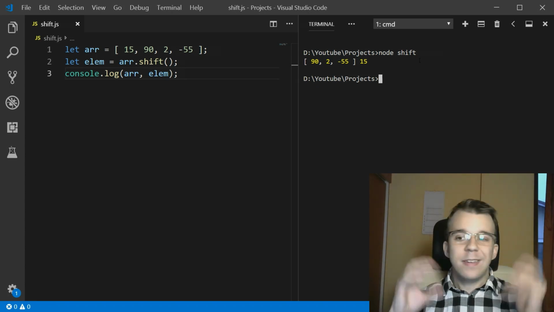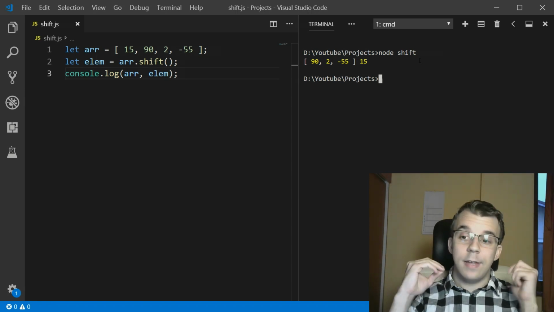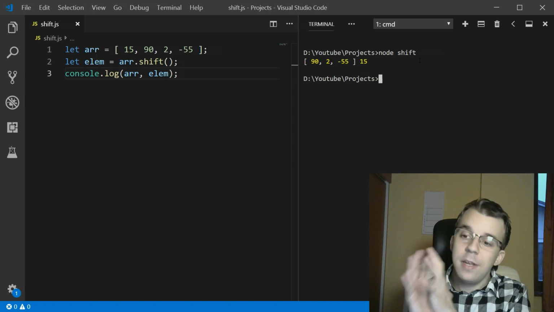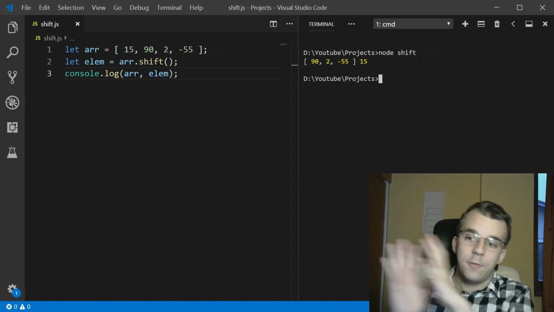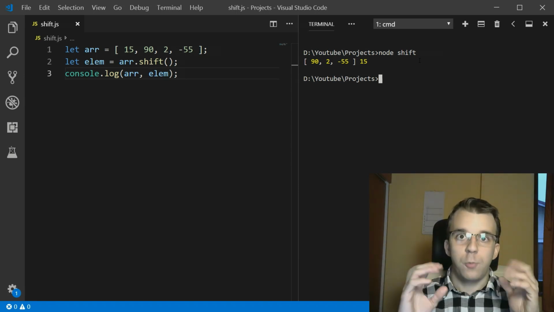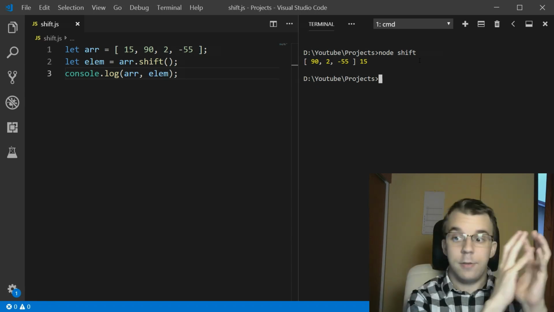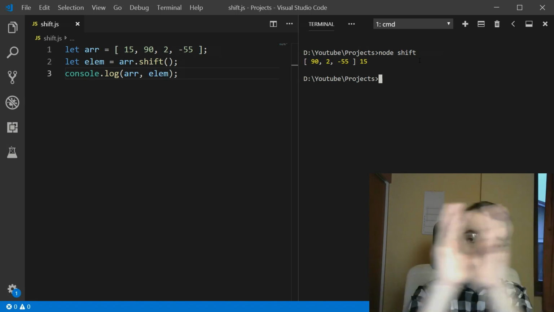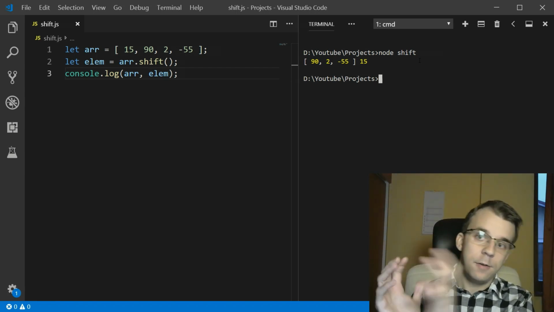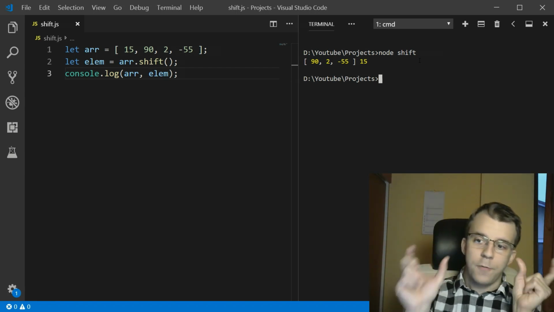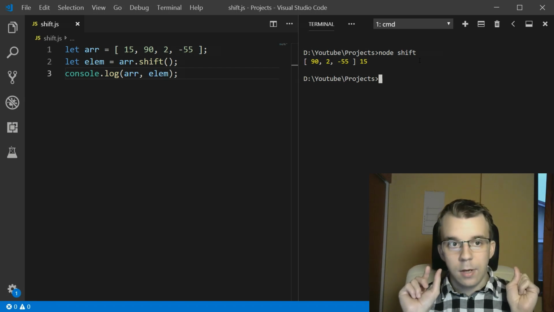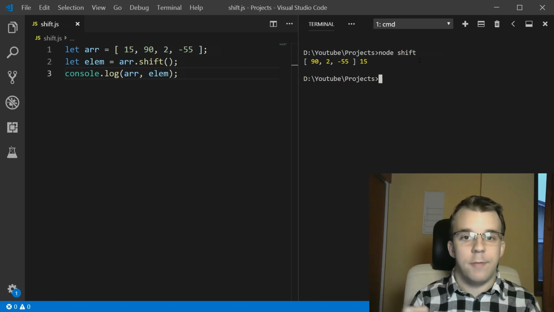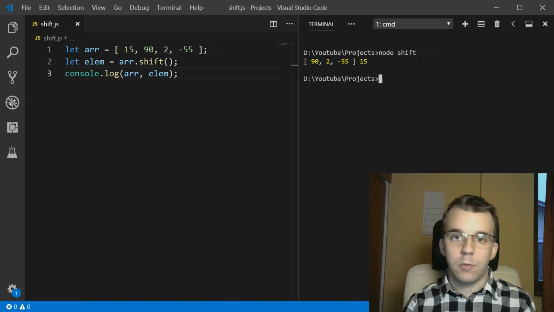So as you can see, it's basically the same as pop. That's why I said that shift and unshift is basically the same thing as push and pop. The only difference is that they work with a different side. Push and pop work with the end of the array, right? And then shift and unshift work with the beginning of the array. So if you want to have control over both of them, this can be achieved using all these 4 array methods. So I hope you got something out of this video.